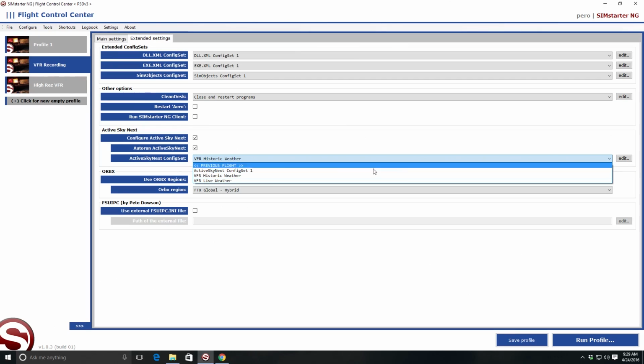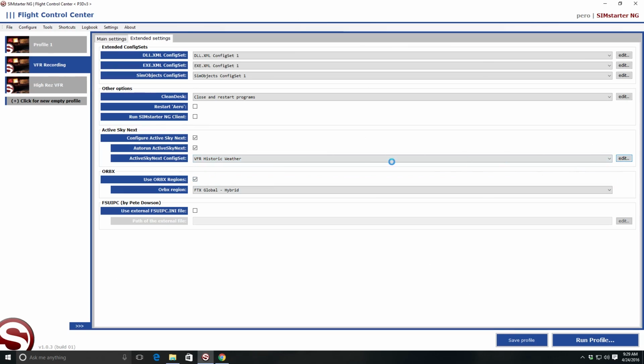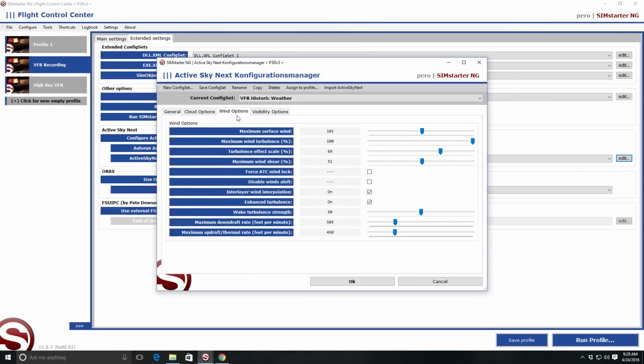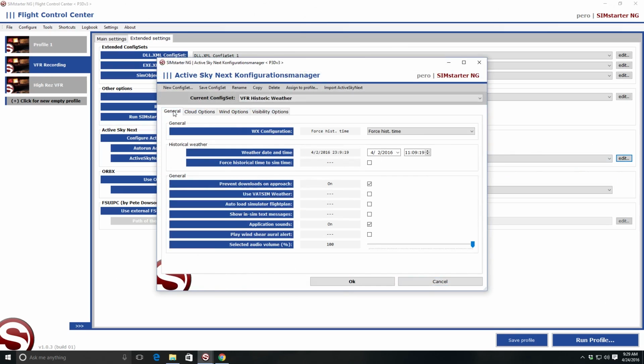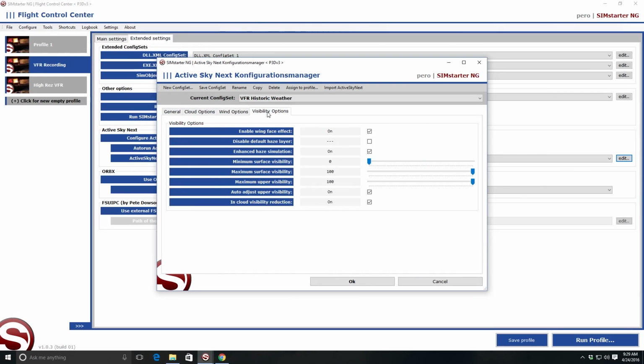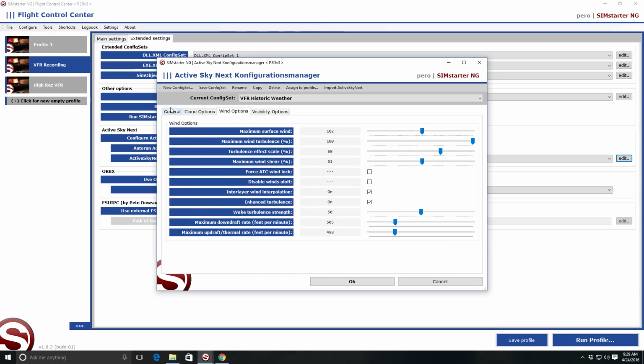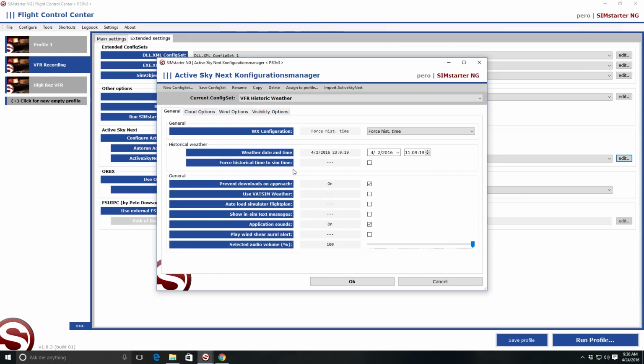You see I've got a couple of profiles in there, VFR live weather. If we look at historic weather, we can pop that open, and again, multiple tabs which correspond with Active Sky Next options. And I currently have a lot of things in there for visibility and how the clouds look and how many clouds there are, but also VFR historic. When I record a VFR flight, in fact, when I record any flight, I tend to set Active Sky Next to use historic weather locked to the sim time. This one is not actually locked to the sim time, which is very, very odd. It should be. Let me change that. Locked to sim time on. There we go. So whatever time and date I set in the sim, that's the time and date that Active Sky Next will pick up weather for.